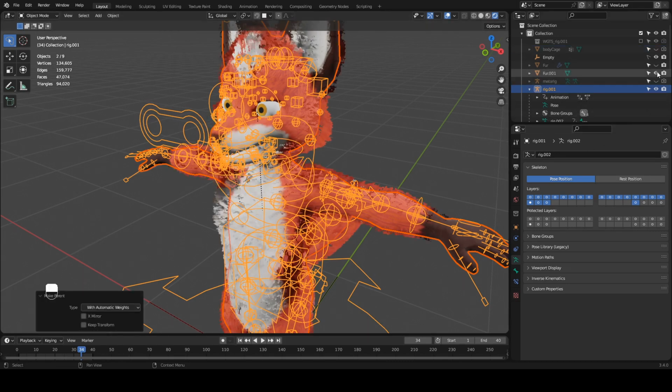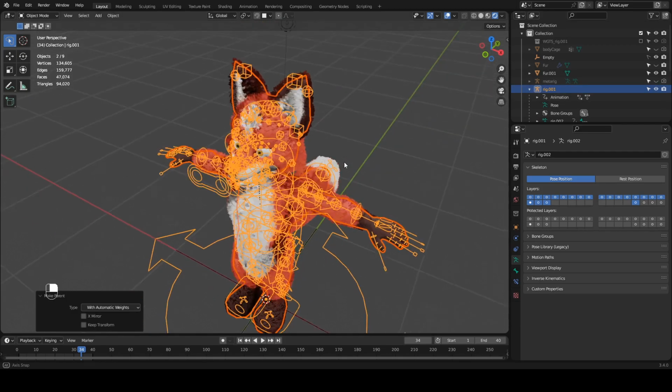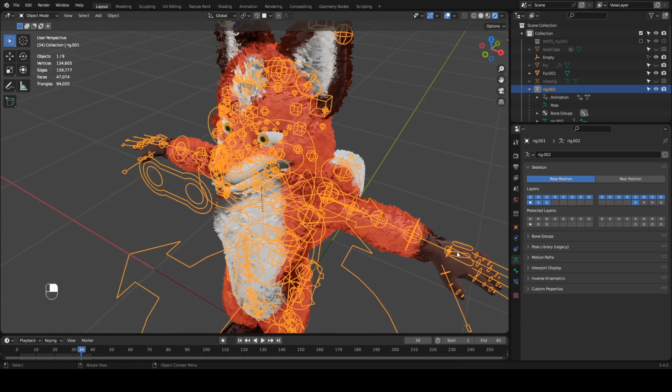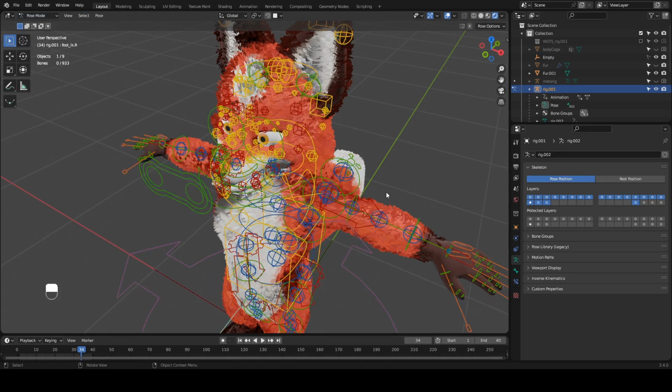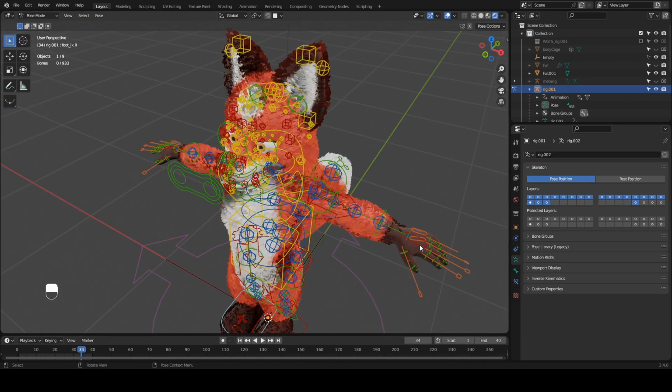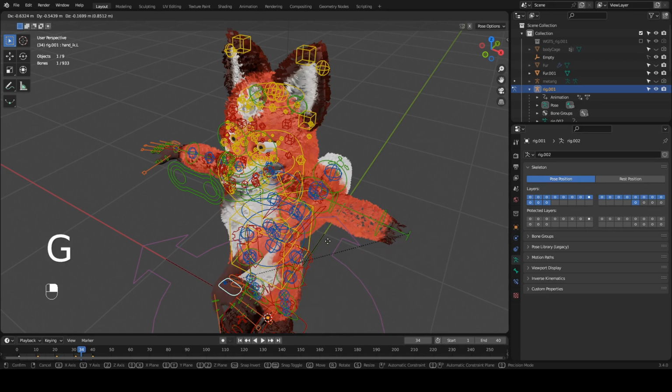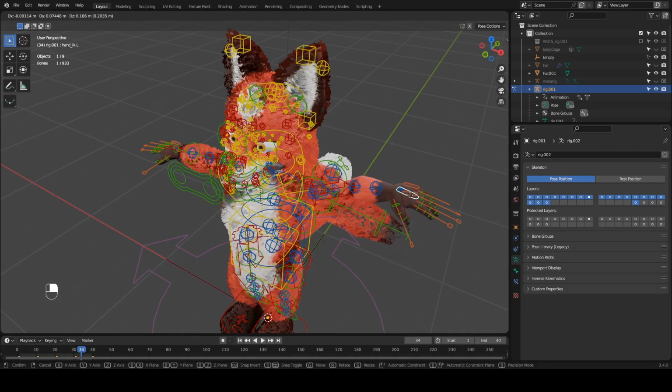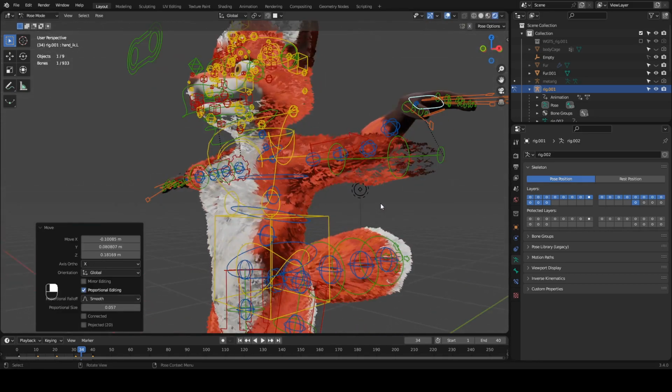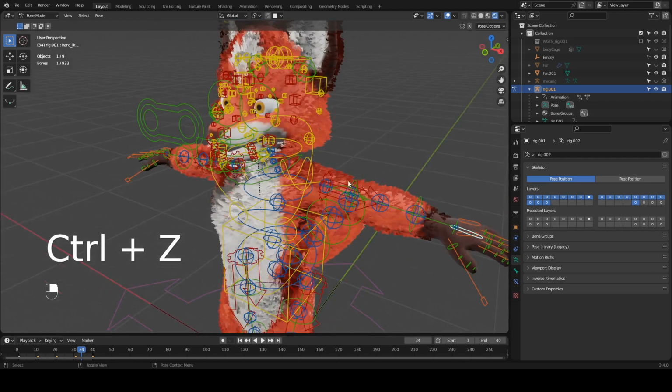And let's turn our export fur back on. And if we go into pose mode, you will notice that we can move the body, but the fur does not come with it. Just sort of hanging there in space. We don't want that. What we want to do is attach the fur to the rig as well.